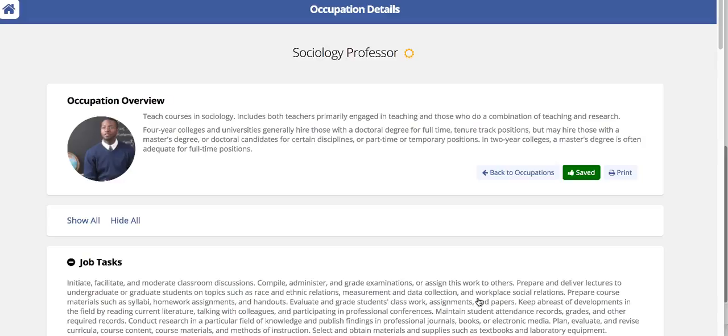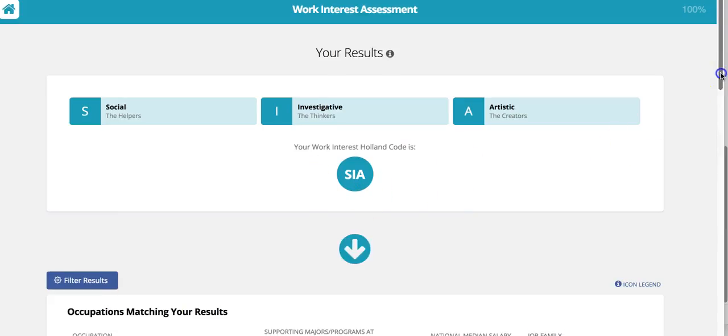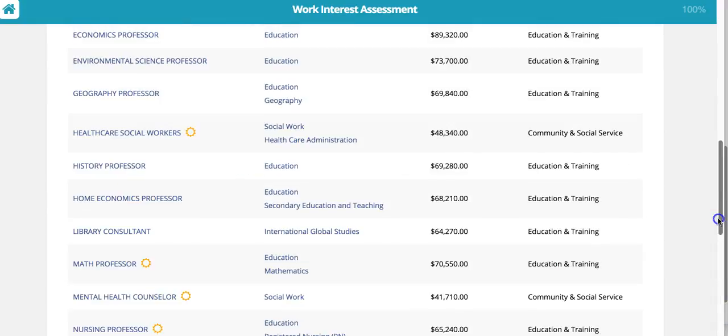What I would try and do if I were you is save a couple of these. These will help you later on, just ones that catch your eye. This is really going to help you down the line. Okay, so what we are going to do now is go back to the home page, or you can go back to occupations by doing that and then have a look round. Save a few that really stand out to you.